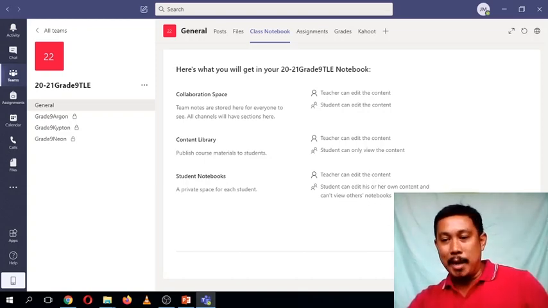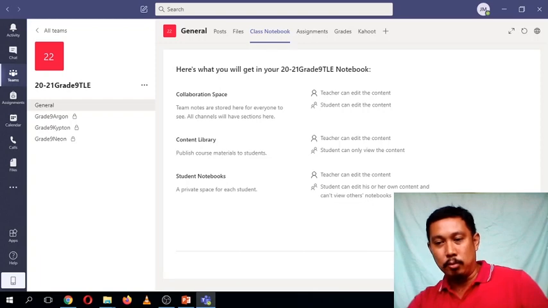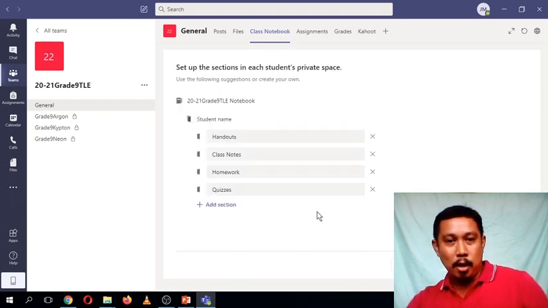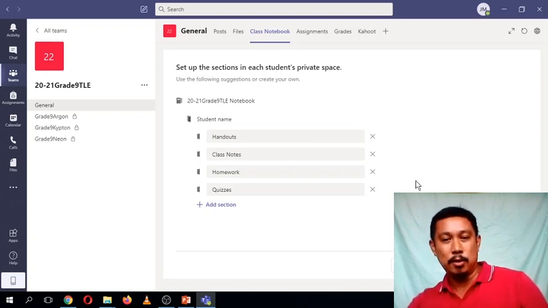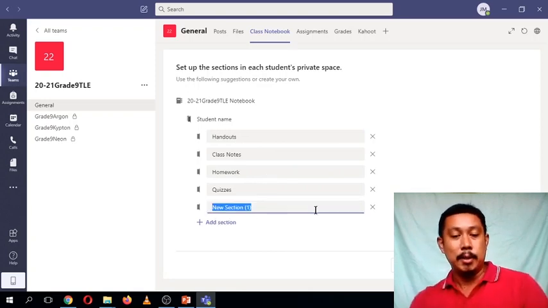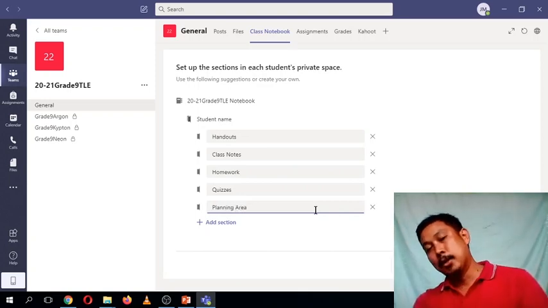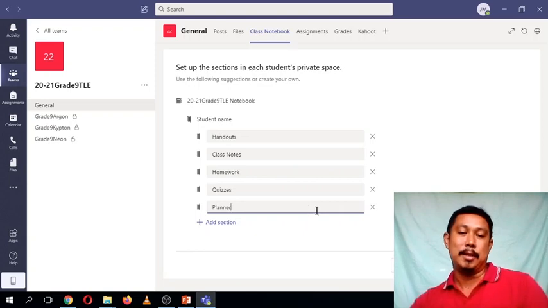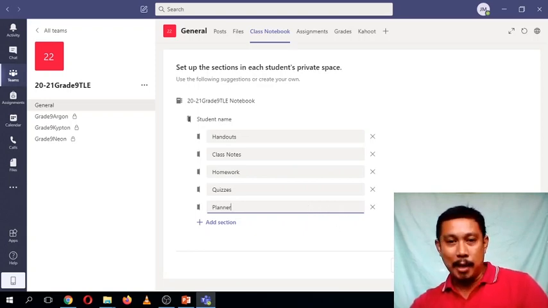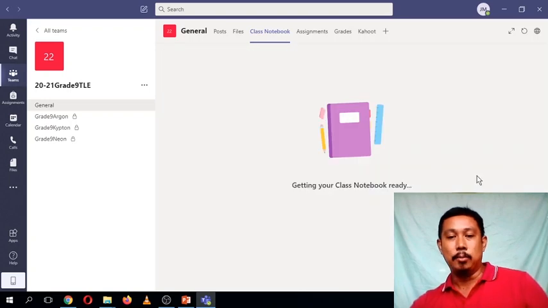Okay? So we go next and we have to create notebook. Okay? So dito, you can set up sections of your notebook. Okay? Pwede kang maglagay ng sections. So for example, okay na tayo dyan sa section. Ang notebook, meron tayong handouts, we have class notes, we have homework quizzes. If you want to add, you can add more. Say for example, planning area. Okay? Or planner. Yeah, you can add all. Okay? So kung gusto mo. And create. Okay? You create now a notebook.